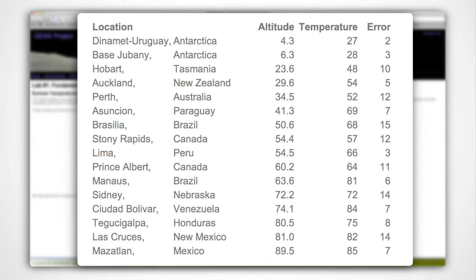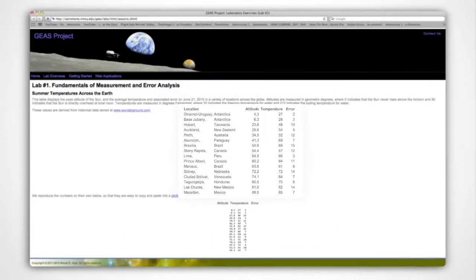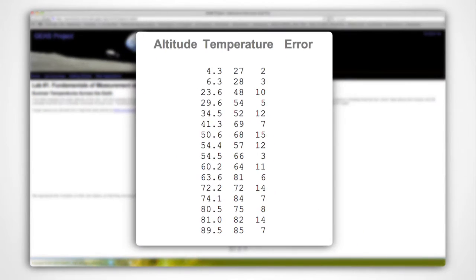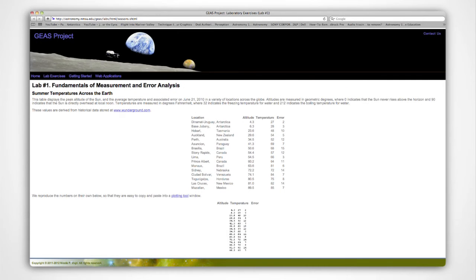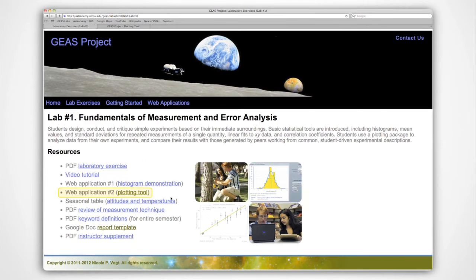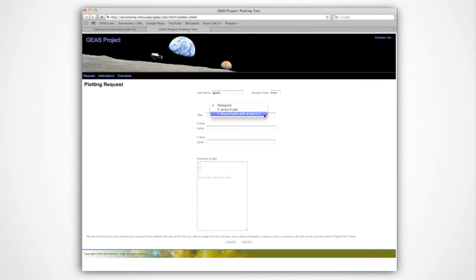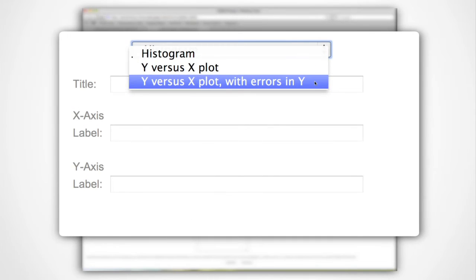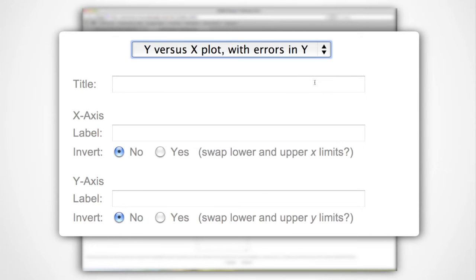Read through the table and make sure it makes sense to you. Then copy the 3 columns of data by highlighting the rows in the file which contain them and typing Ctrl-C or Command-C, and return to the GEAS webpage. Click on the link for Web Application Number 2, Plotting Tool, to return to the tool which you used previously. Begin by selecting Y versus X plot with errors in Y at the top of the form from the pull-down list of plotting options. Next, type in a title for your plot and labels for the X and Y axes, keeping each label under 40 characters in length.